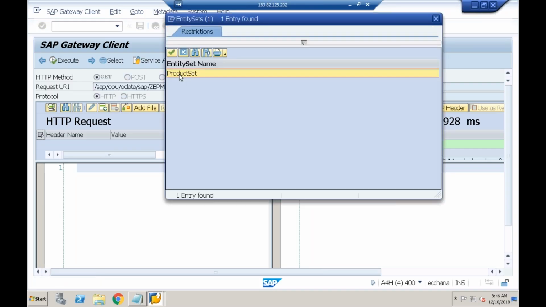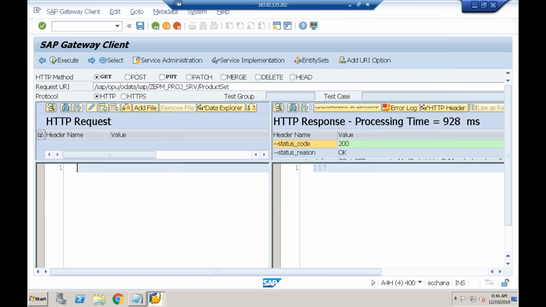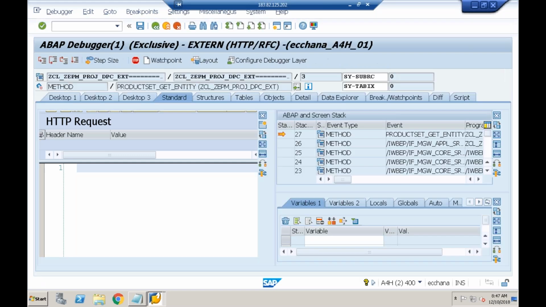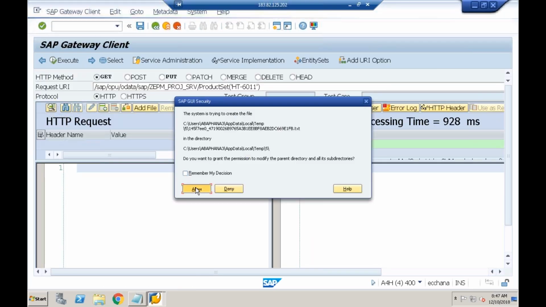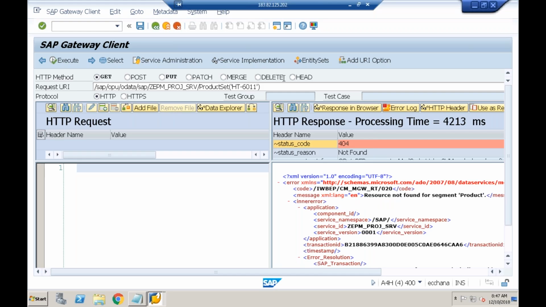Again, I'll choose my entity set. In the parentheses, I'll give HT-6011, which I gave deliberately because it is not available. So when I execute, okay, it is trying to read. Done. But I got resource not found for the segment. Let me query for 6010, which is available. I'll click on the execute button.